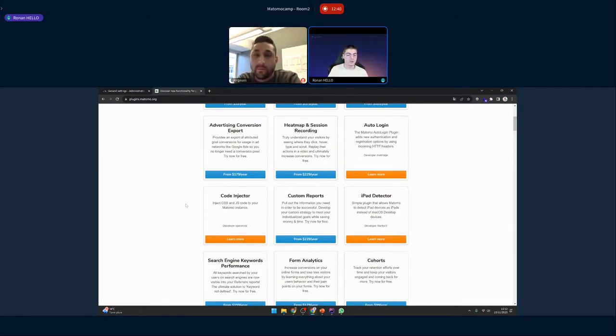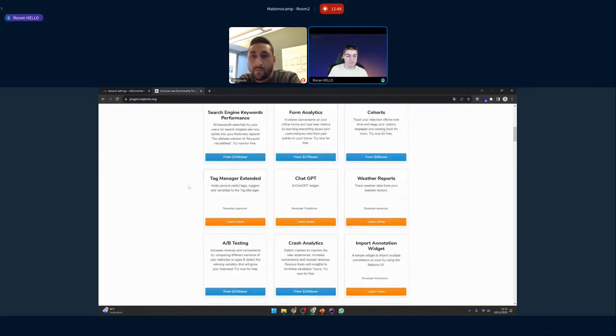A plugin that I made allows you to paste CSS, HTML, or JavaScript code right in your Matomo instance. It's quite a simple plugin. Here we have Tag Manager Extended, a plugin that allows you to add many more tags to the Tag Manager. Another plugin allows you to chat within a widget on your dashboard with ChatGPT, so you can ask ChatGPT any question you want. It's not Matomo contextual, but it's an easy way to chat with ChatGPT without leaving your Matomo instance.